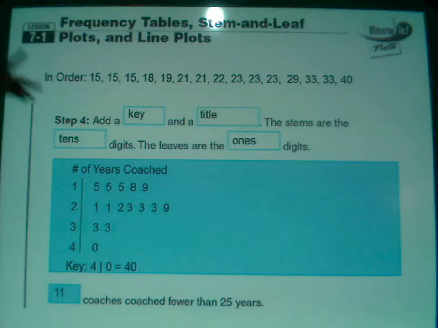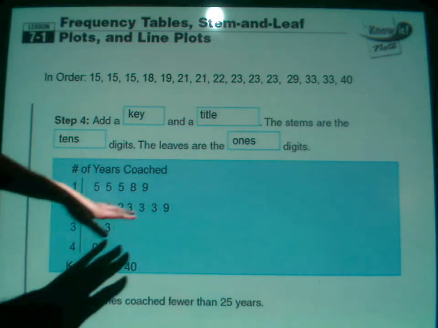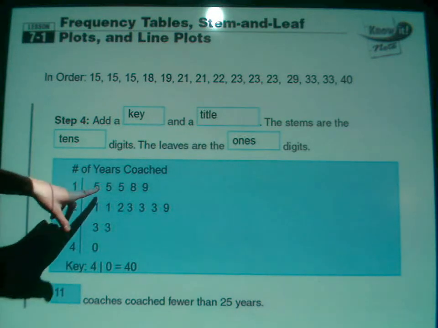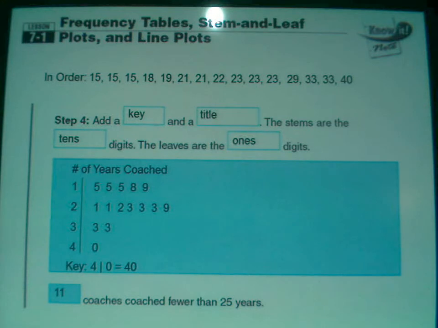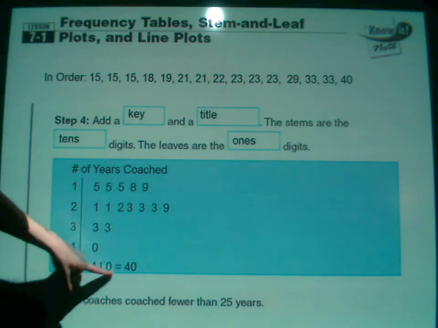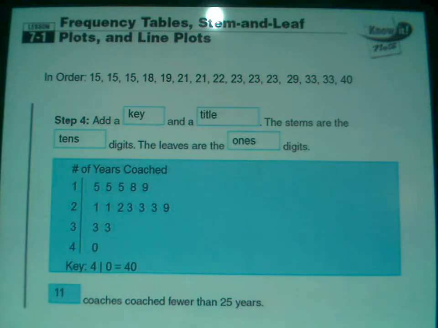Now what we've actually created here, because I put the numbers in order, is called an ordered stem and leaf plot. There is also an unordered stem and leaf plot. It would in essence be the same thing, but the leaf numbers do not have to be in numerical order. As you can see, for instance, the one row here goes 5, 5, 5, 8, 9, which is in order from least to greatest. That is not necessary in an unordered stem and leaf plot. Once we've made our plot, we add a key and a title, the stems being the tens digits and the leaves being the ones digits. And the key down here simply shows us how the numbers are to be interpreted or read.